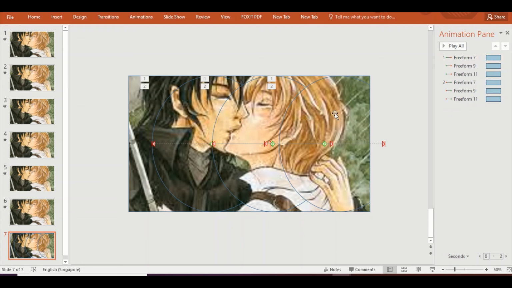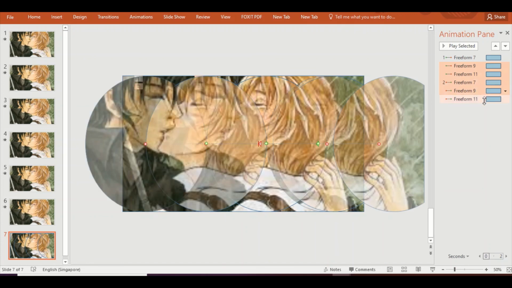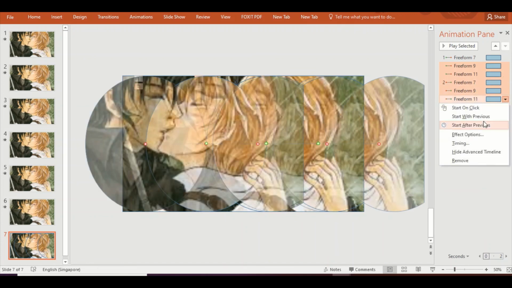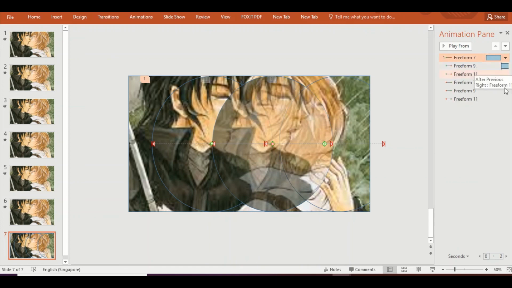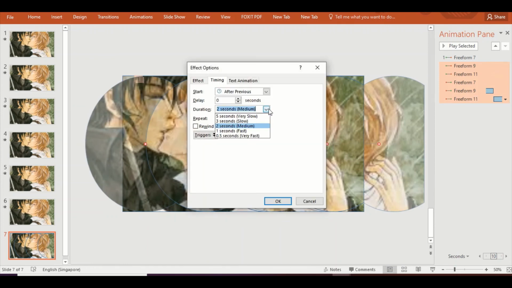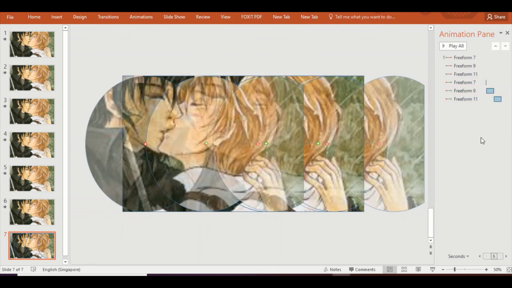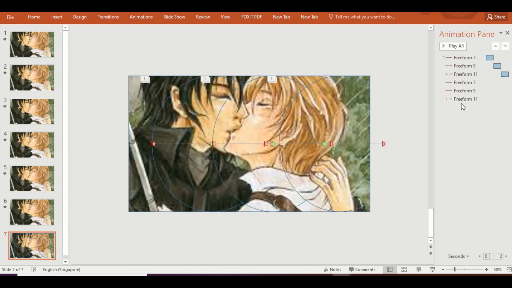I will not be using the auto reverse effect because I wanted the circles to first move to the right and then all of them to the left. So we will be setting each event to start after previous, and then the first event to start on click. And then as to the timing, we will make it faster, choose fast, and also this one fast. So let's see.